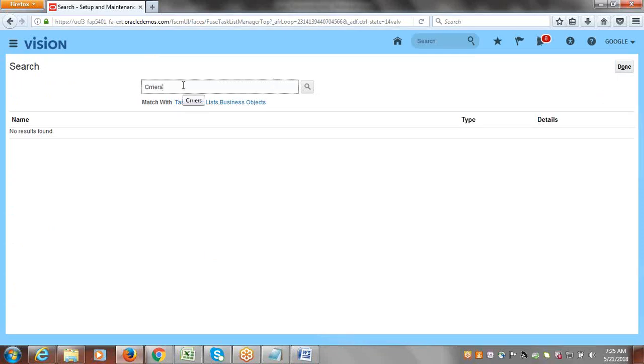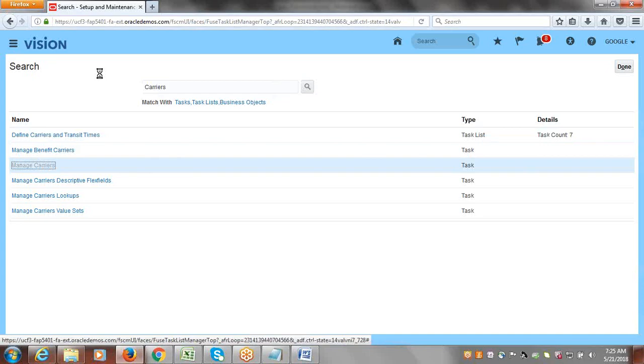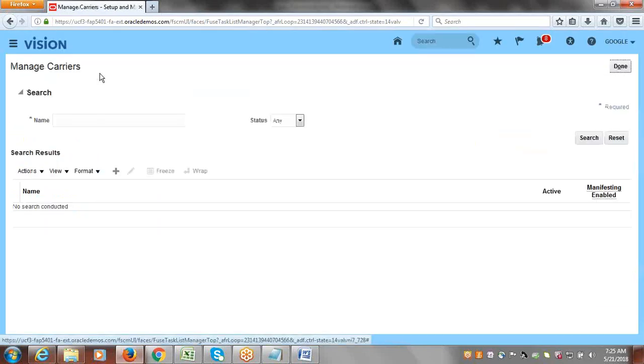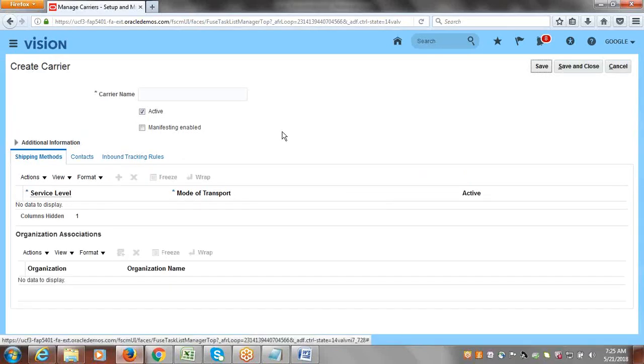So, carriers. Sorry. So there will be a task called manage carriers. So go to the task to create the shipping methods. Just click on create. Provide the name, Google, road or air or voyage. Just specify Google air and shipping method.